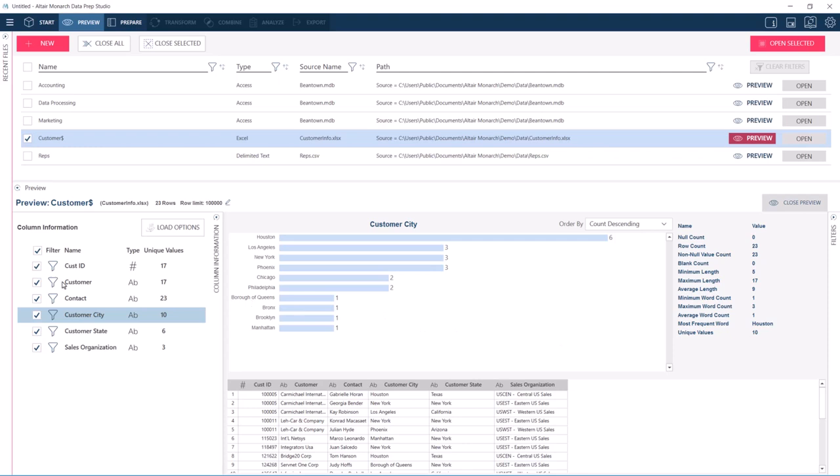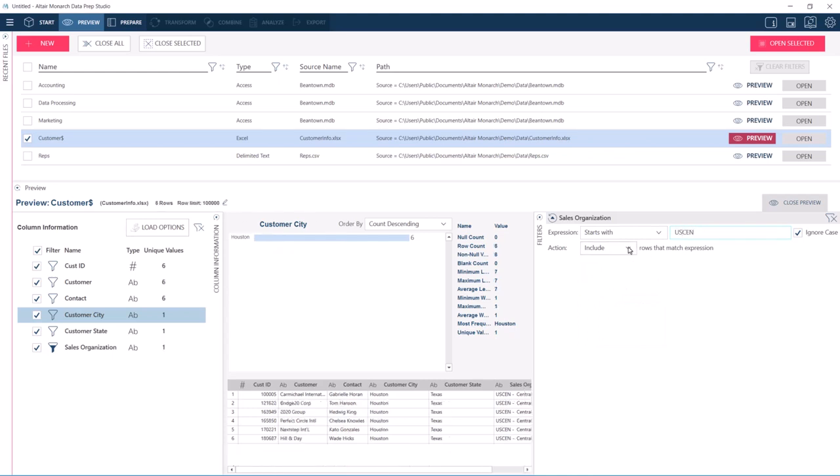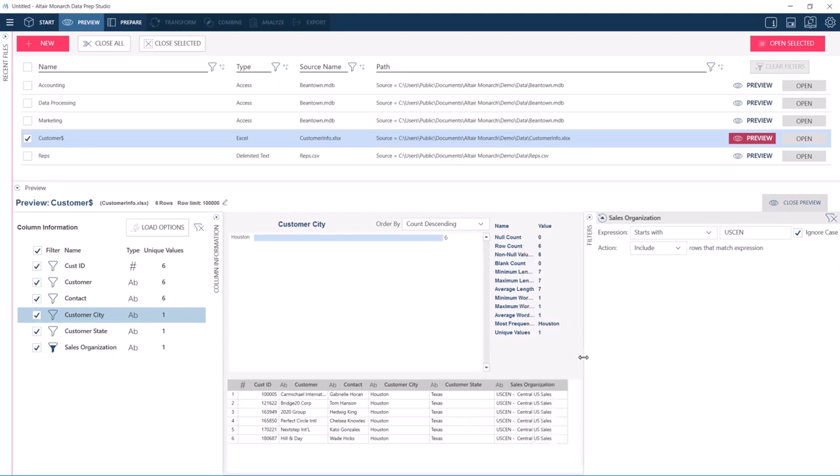A filter can be applied if there is specific information you want to see. There are different options for the filter expression. For instance, we might want to focus on Central US sales. Let's then set the action to include rows matching the expression and to ignore the case as well. Now our table has been limited to just records on Central US sales.